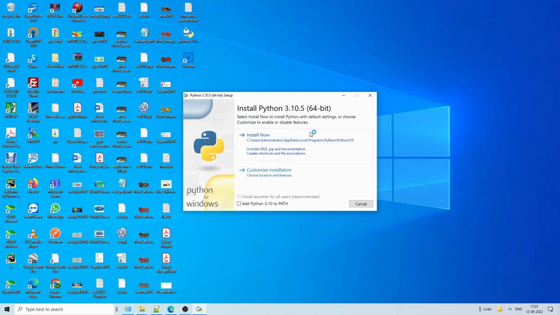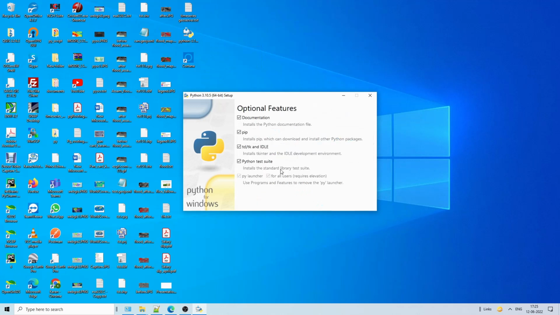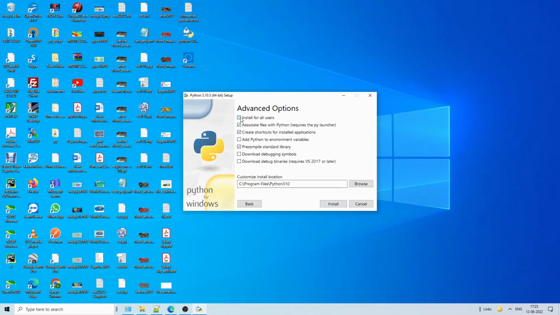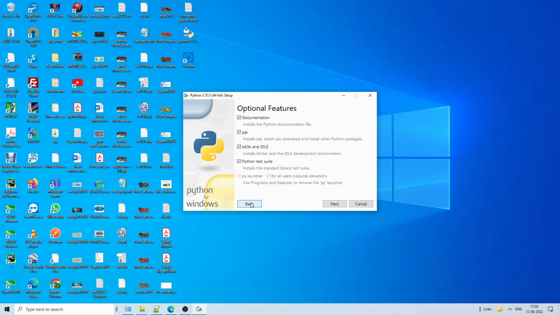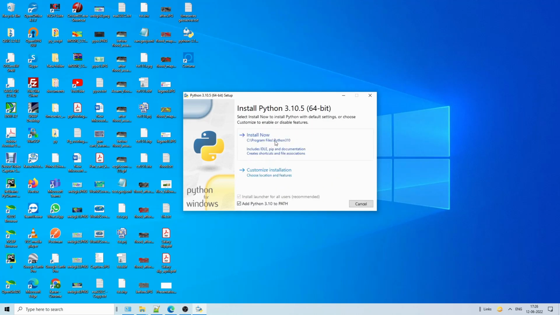It is taking this path automatically. If you want to customize the path, just go to Customize. I will change this because I want to change the path. Install for all users, and I want to add Python to the environment variables. Then you can select the path here. Yes, this path is okay, Program Files. I will go back now. So now the path has been changed. After that, I will just click on Install Now.